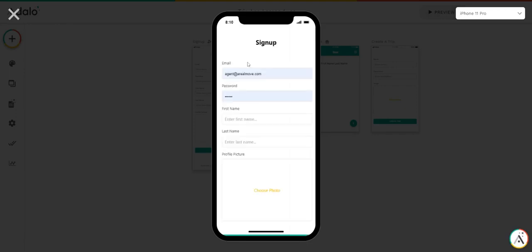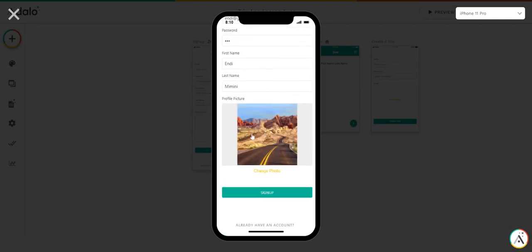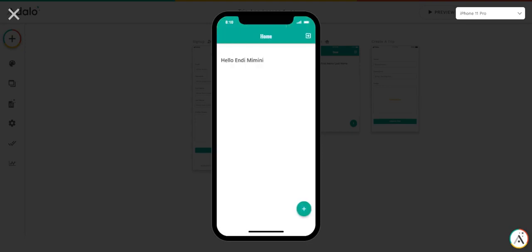Okay, it will take us to the sign up screen. So let's enter an email at gmail.com, a password, first name Andy, last name Mimini. Let's add the profile pic as well. I'm gonna have this a default one. Okay, the image is uploaded. Let's sign up. So here, as you can see, the data is saved and it says hello Andy Mimini. Great, amazing.